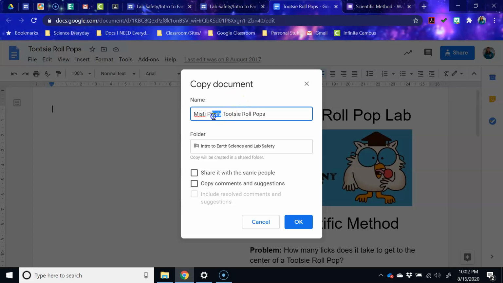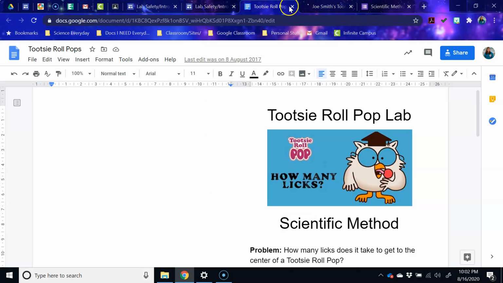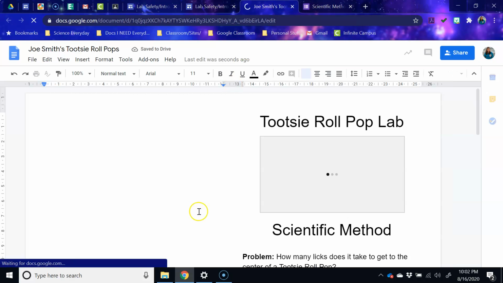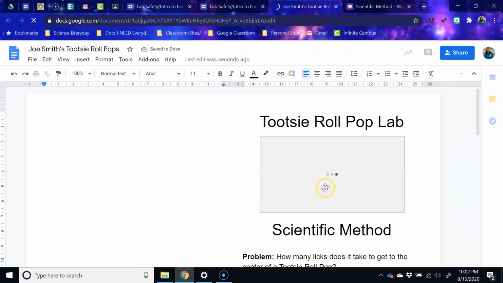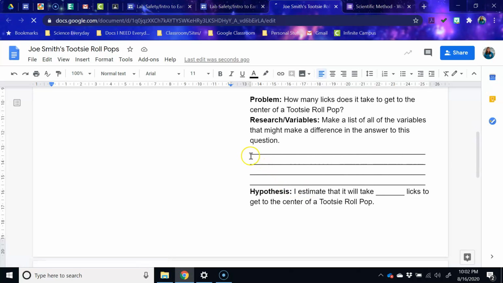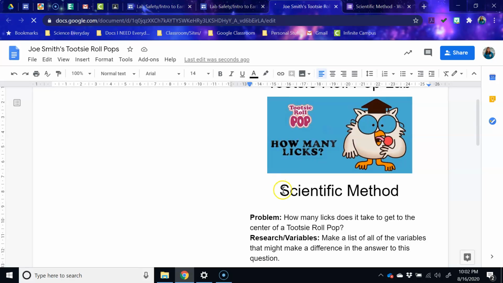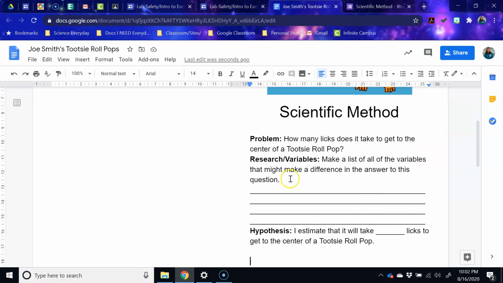So whatever your name is, Joe Smith's Tootsie Roll Pops. Say OK. It's going to open a copy that you can type on, so you're not in my original copy. And at that point, you can go in and make your changes. So let's talk about how we did the Tootsie Roll Pop lab.